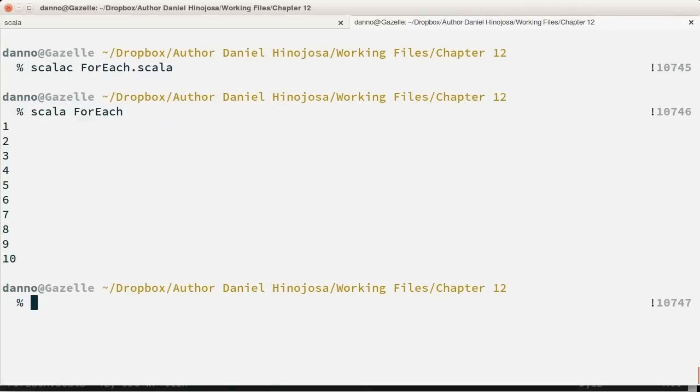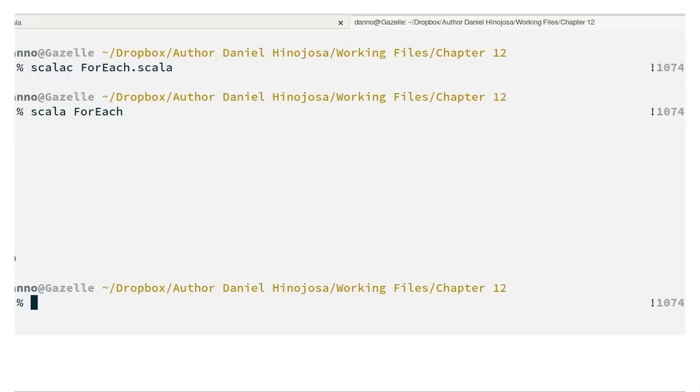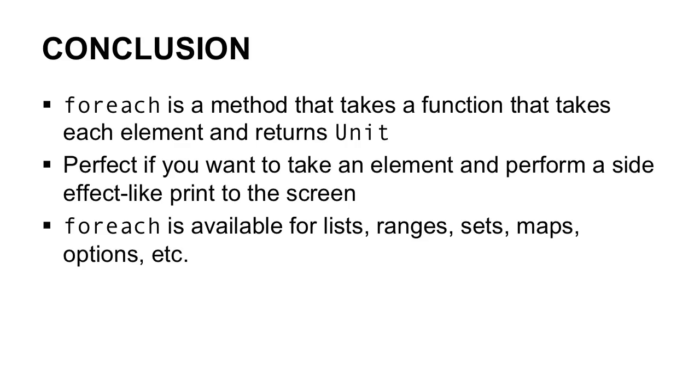Beautiful. Now I think you're getting the point, so I don't have to do this for all the other collections. ForEach is a method that could be applied to sets, strings, streams, ranges, arrays, what have you. Now ForEach is a method that takes a function, and that function takes each element and returns a unit. This is perfect if you want to take an element and perform a side effect like print to the screen. Of course, ForEach is available for lists, ranges, sets, maps, options, whatever you'd like.